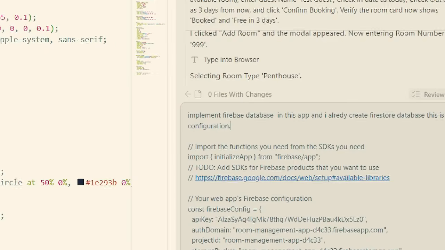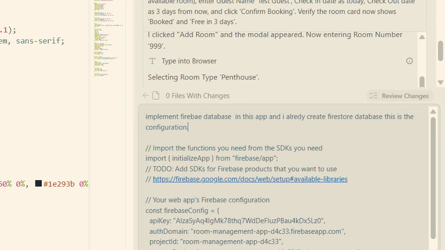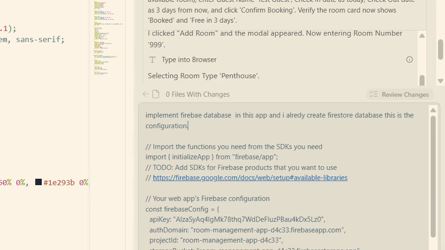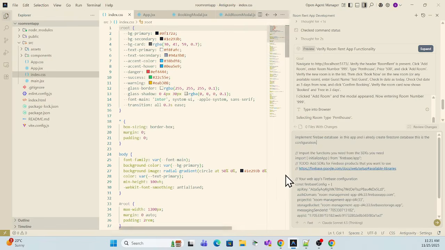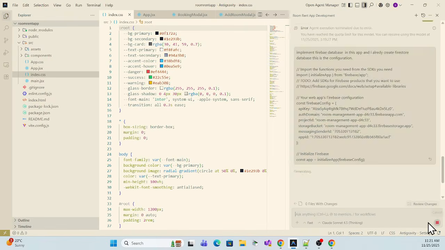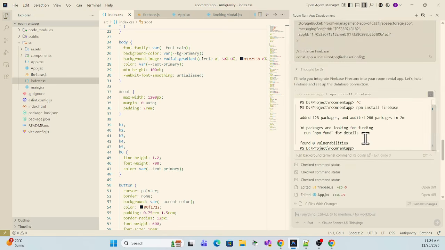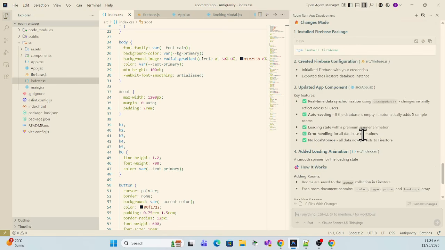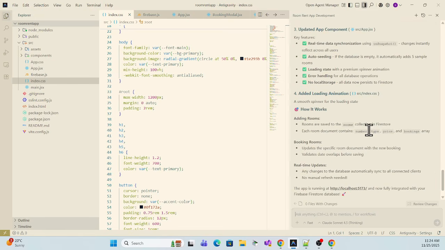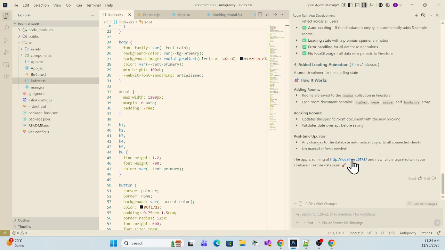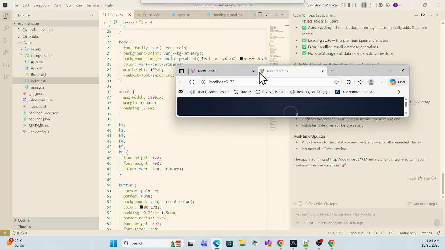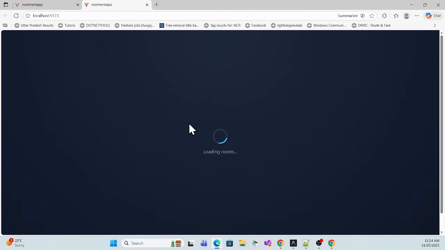So simply I can ask, okay, implement Firebase database in this app, and I already created the Firebase database in this configuration. Okay, and simply hit enter. Okay, so finally they also created the database and all. See, everything is just created and it is just asking to run this app. So let me try to run this and see how it looks after integrating the database.